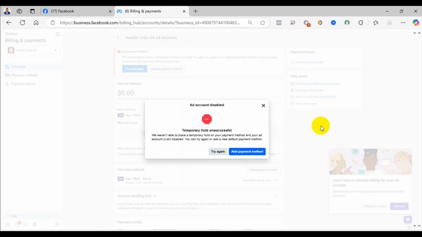So this is what I advise you if you want to solve it. Number one, make sure that you top up money in the advertising account before you try to place the hold again. If you don't top up money in your ad account and you try to place the hold again, then it will still not be successful. That is one measure to get it resolved.